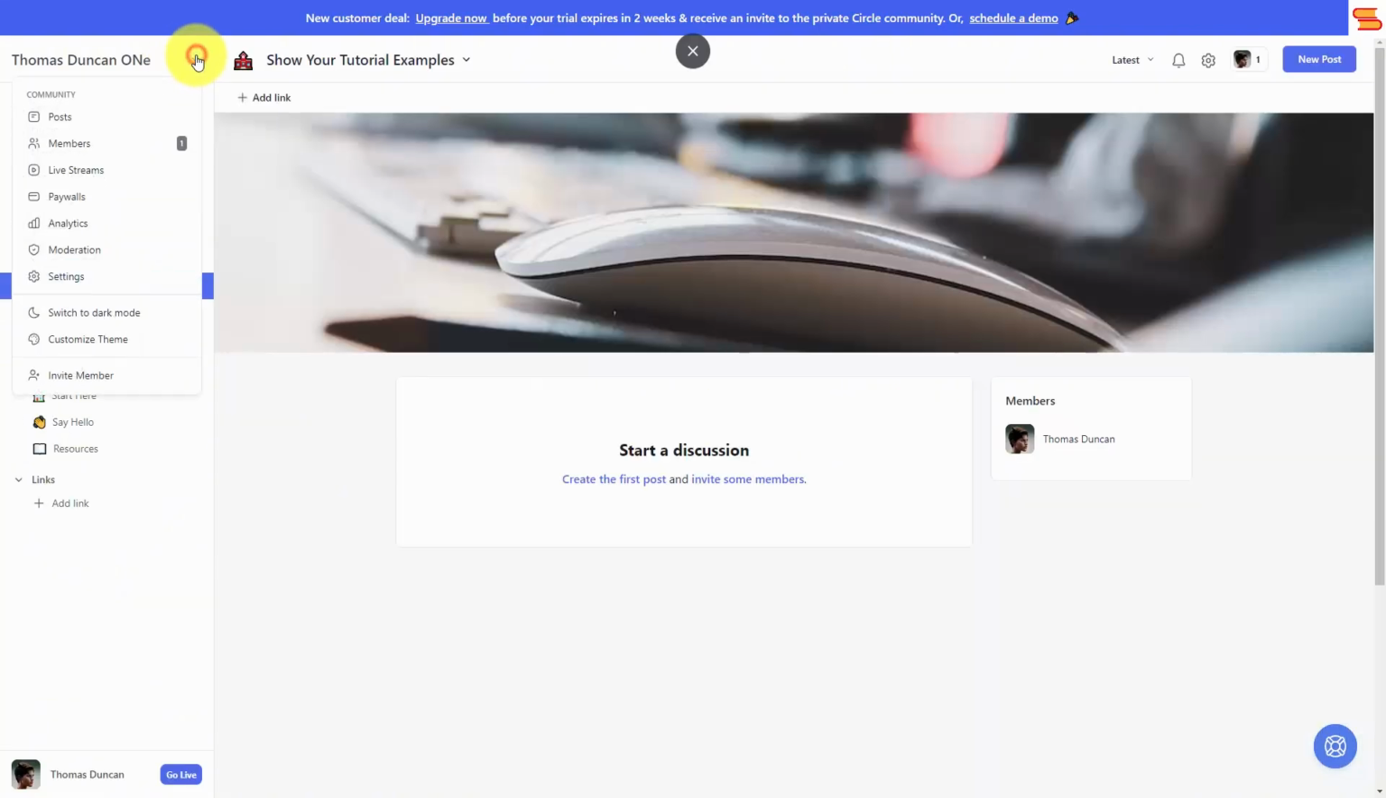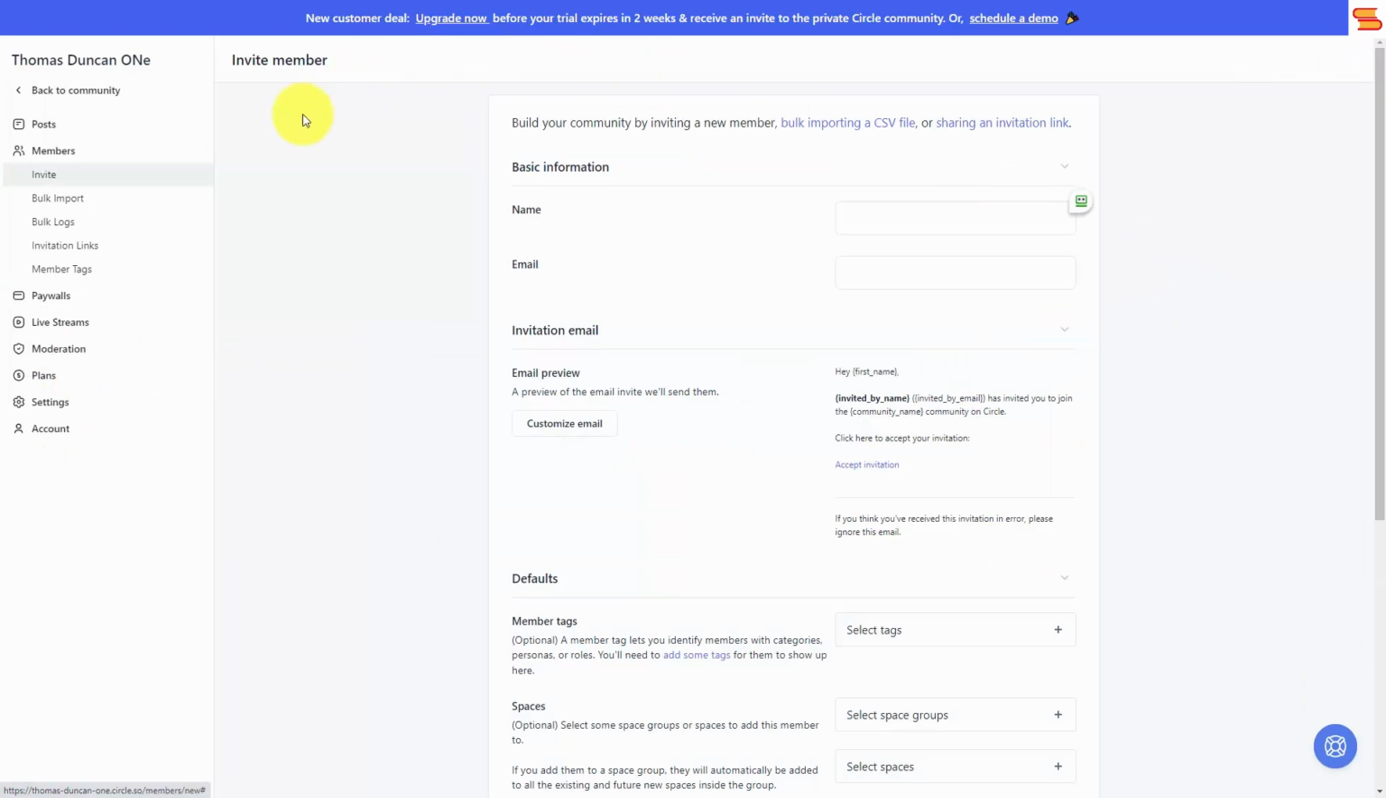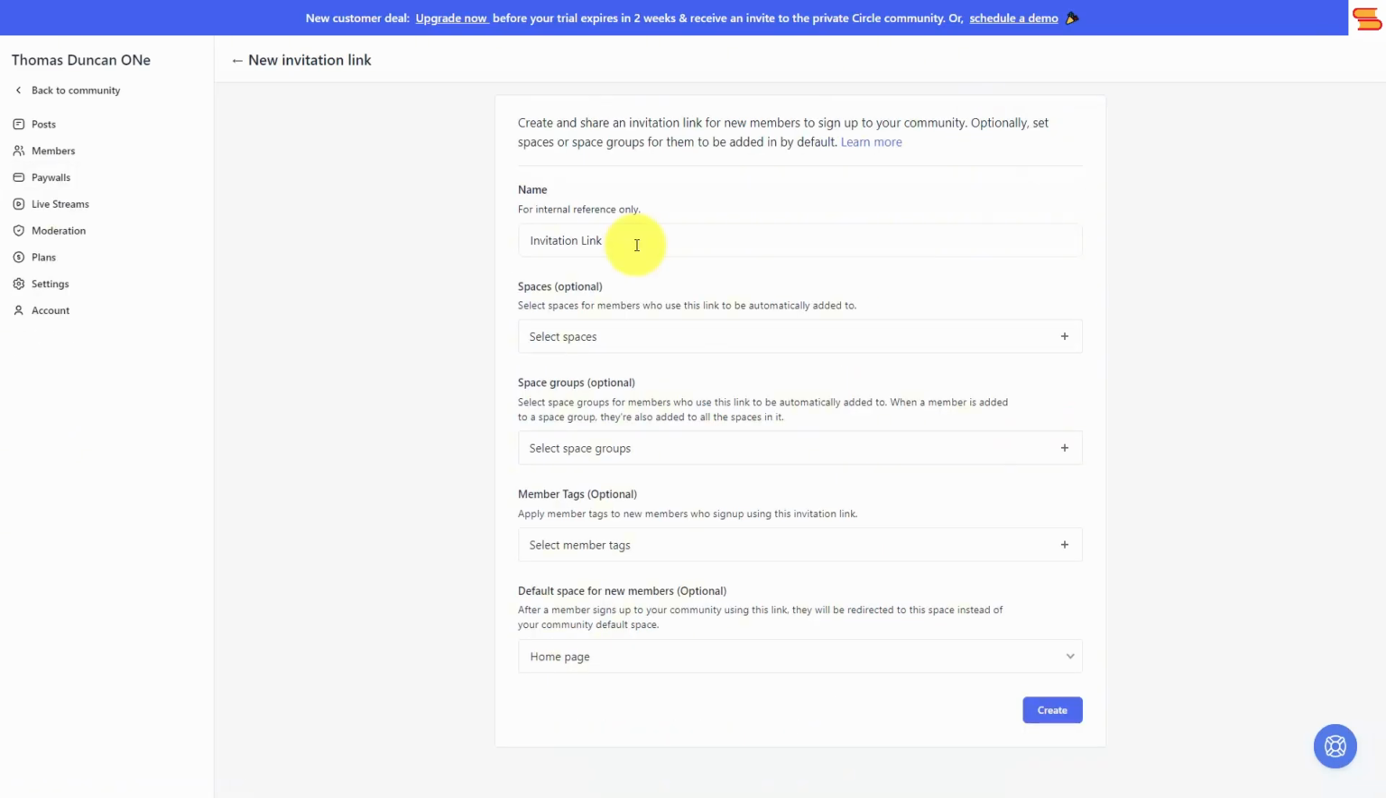Now, the other way that you can access that link is to click on your space area. What you're then going to see is that there's an area here that says Invite Member. That's also going to bring you to this screen. Now, once you're at this screen, you're going to click this link that says Share an Invitation Link. And you're going to give this invitation link a name.